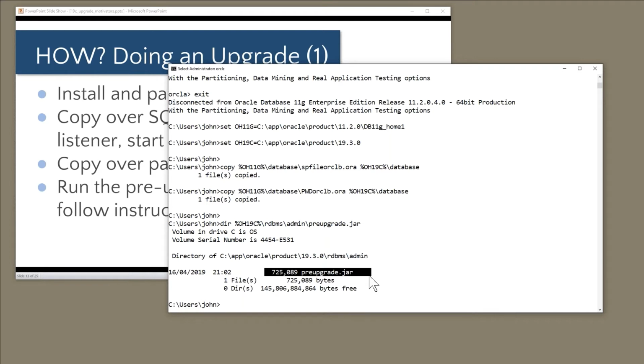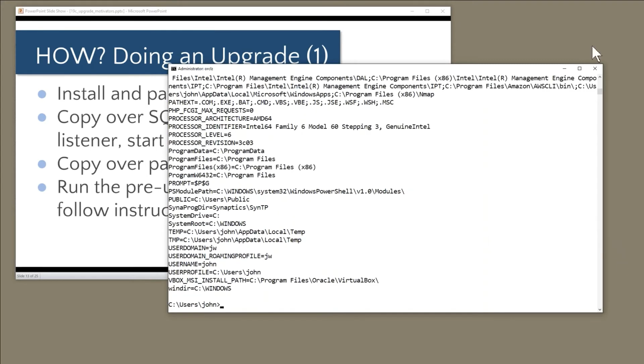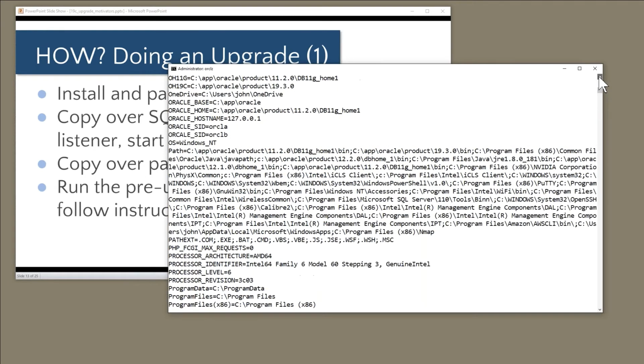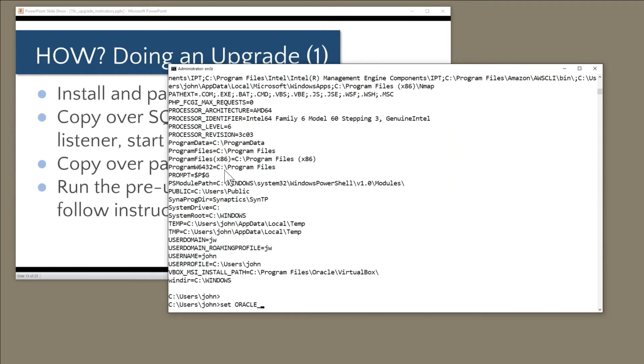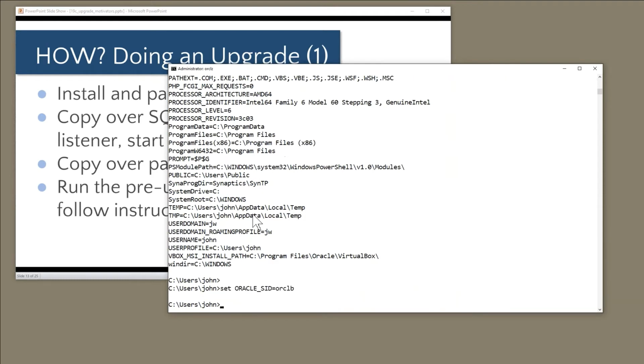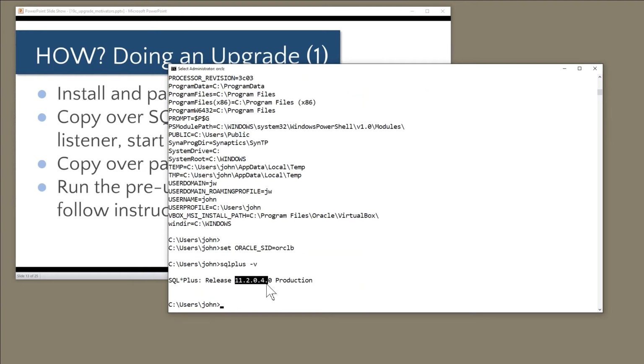And again, in 19, they've changed the way you run the pre-upgrade tool, which is why I did want to just demonstrate this. It was different in earlier releases. And to run it, you connect to the existing home and set. So I am currently connected to my 11G home and my Oracle SID. That's ORACLE_SID equals ORCLB. My Oracle SID is set to the 11G database. And just to check, sqlplus -V. Yes, 11G all the way.